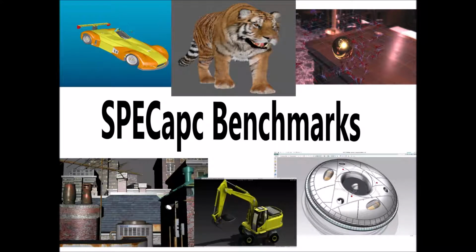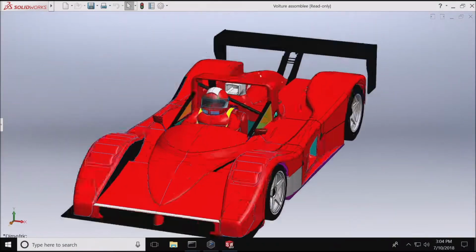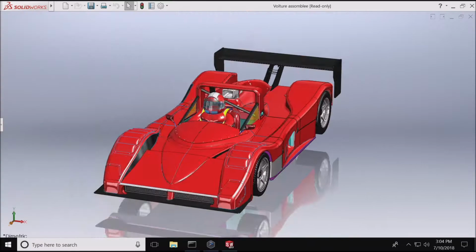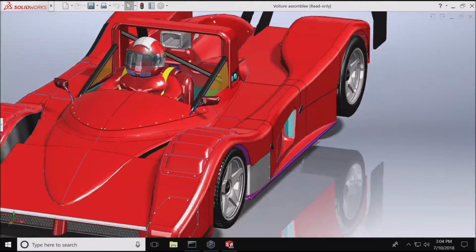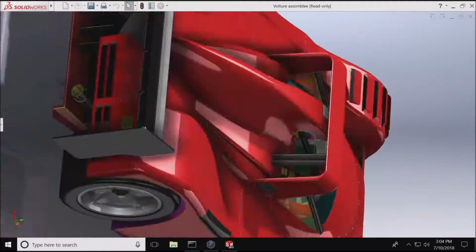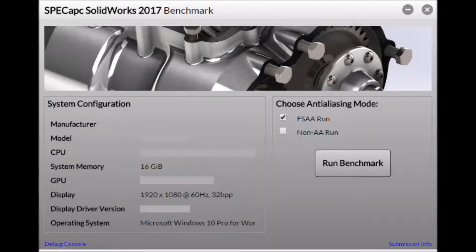Hi, I'm Trey Morton, Chair of the SPEC Application Performance Characterization Group, or SPECapc. We develop benchmarks that measure total system performance based on popular professional applications. In this video, I'll discuss SPECapc for Solidworks.